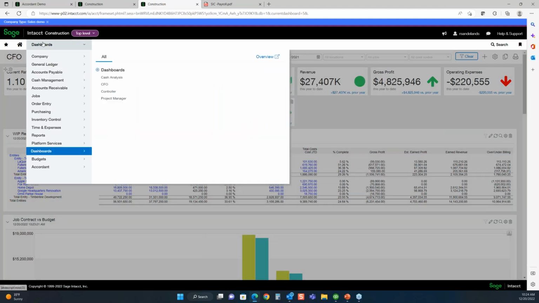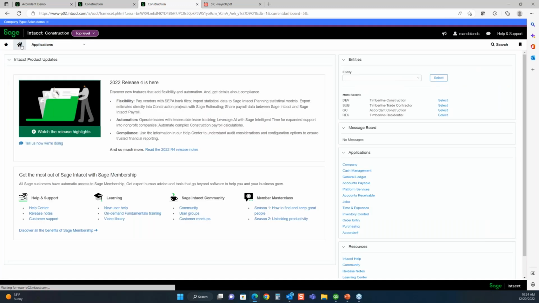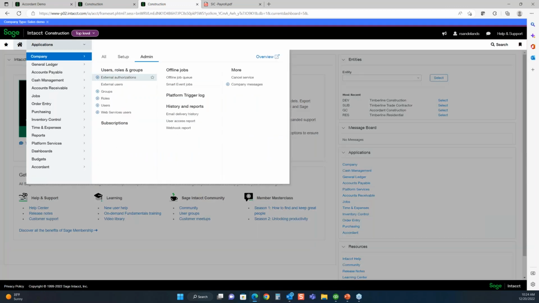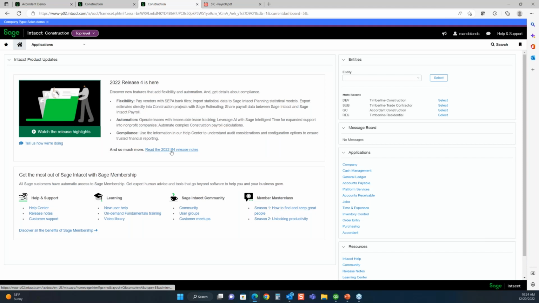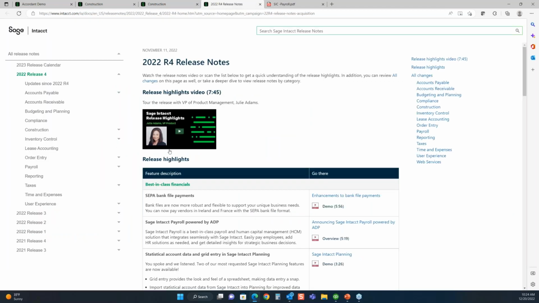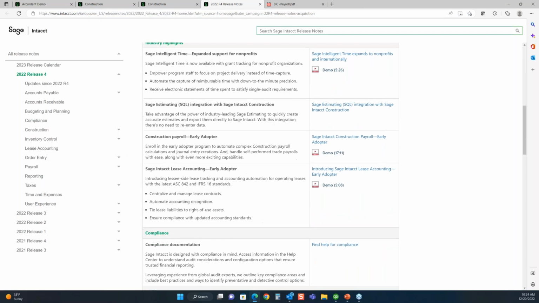And to do that, I'm going to review the applications, but I just want to switch to a home screen. And on this home screen, you'll see that it's noting that we're on release 4. One click, we can get into all of the release notes of the latest update. Now, the payroll application was released in early adopter in November. Sage estimating integration is now part of it, and some other capabilities within the construction, which I can't get through right now. But notice as well, there's videos available.